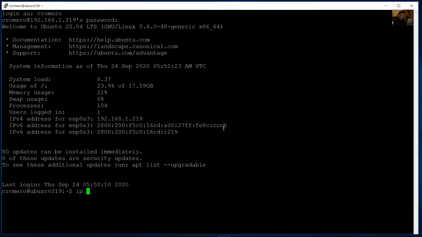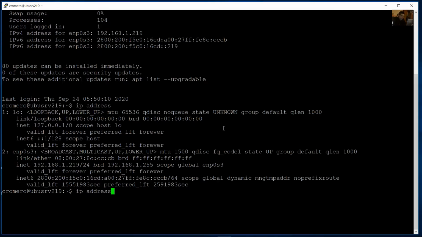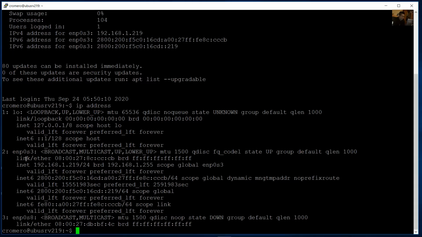Okay, verify IP address. I have two physical interfaces, enp0s3 and enp0s8. enp0s3 is the connection to the Internet, with an IPv4 address and an IPv6 address, and enp0s8 will be the interface connected to the local area network.